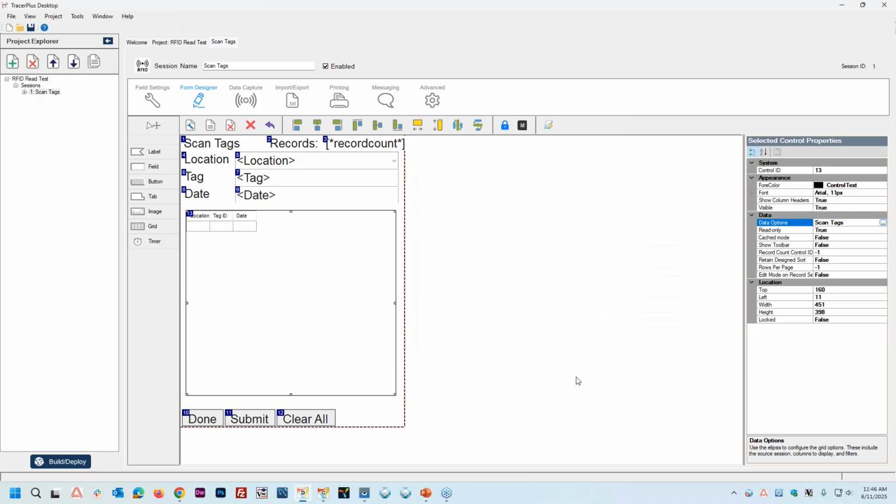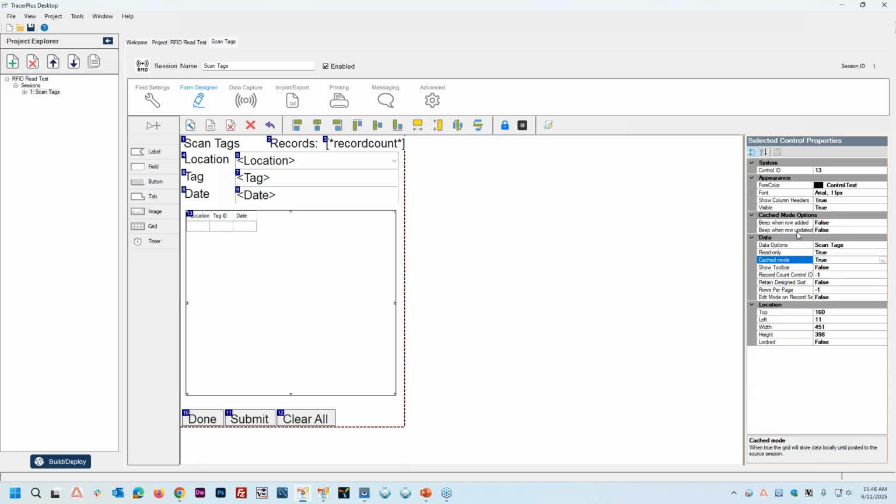So I'm just going to click done real quick because we missed one step. So we want to make sure this is set to cached mode true. And now we can set a beep when row added. So every time we read a new tag, it's going to emit a beep. I can also set a record count control of where we want this grid count to show. So let's say we'll set that to our record count control, which happens to be 3.